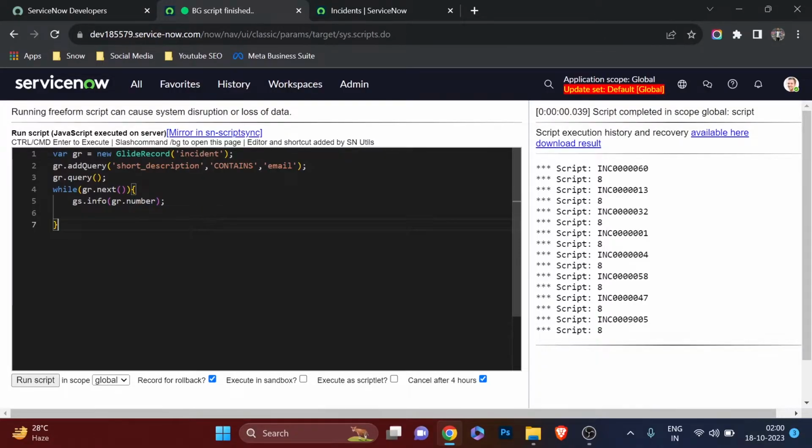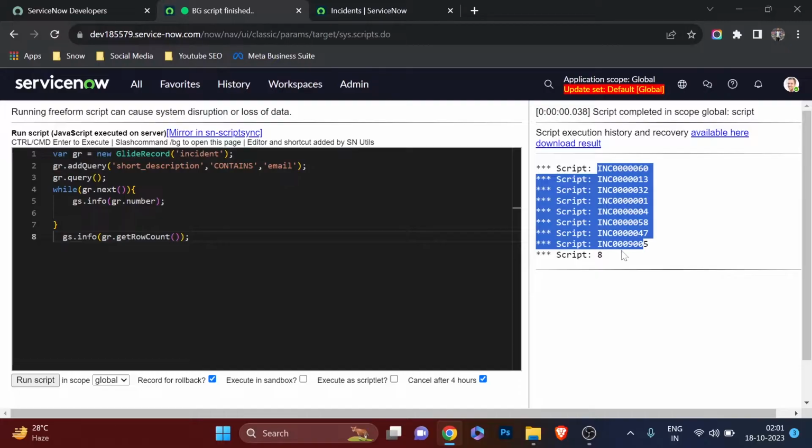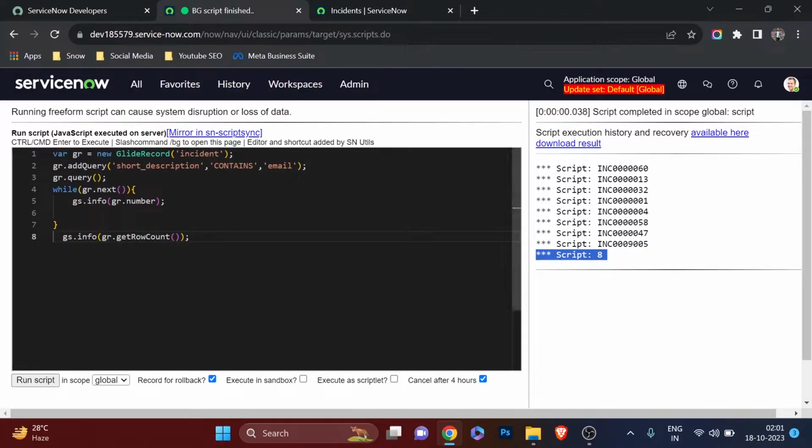So I'm going to cut it out and paste it outside of the loop. Now if I run, you can see it is coming as all the records and then the total row count, right? So maybe I'll mention it like this: total record. If I run it, now it looks better. Total record 8. Okay, so this is another method, getRowCount.